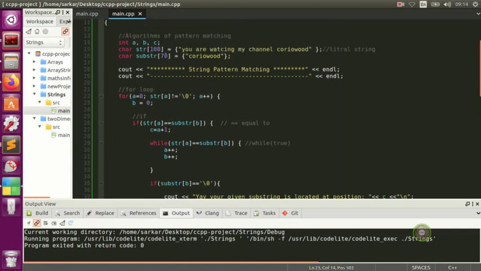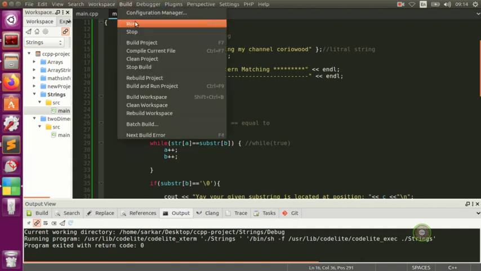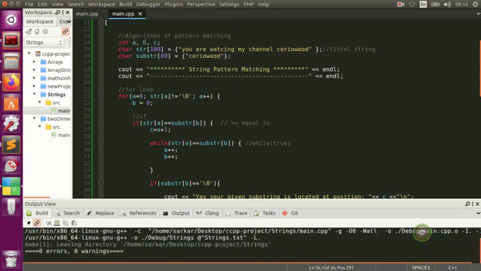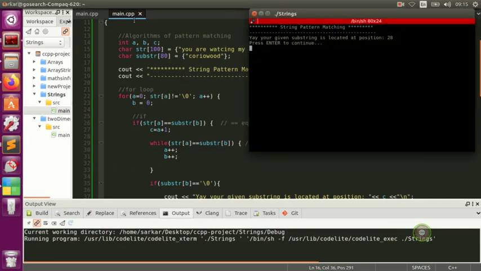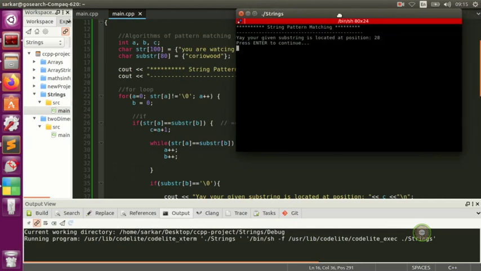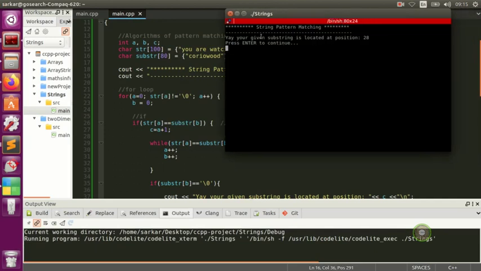Okay, so we go ahead and we put 80 here. We see if ours has issues with the space. All right, so it looks like this one had issues with this one. Okay, so your given substring is located at position 28.